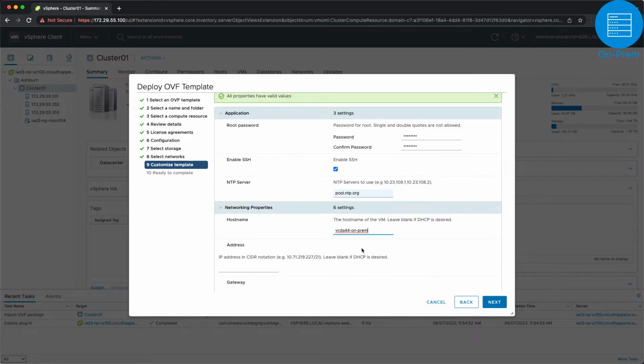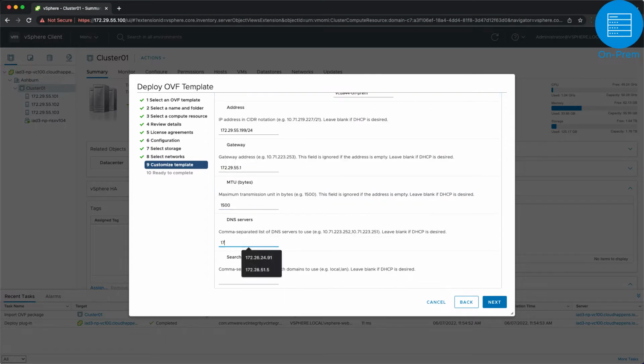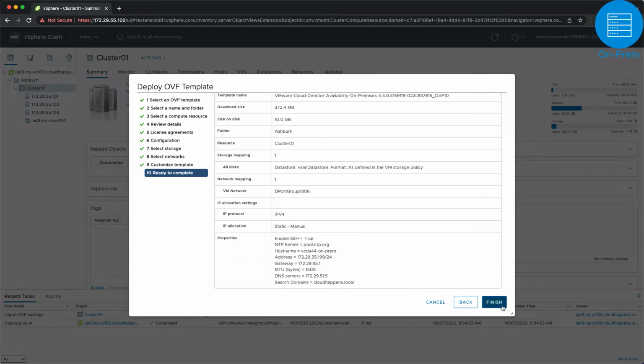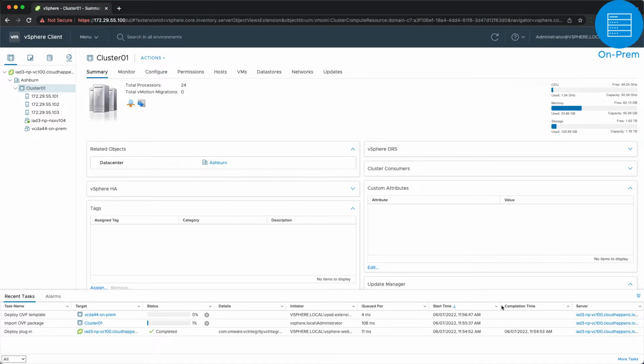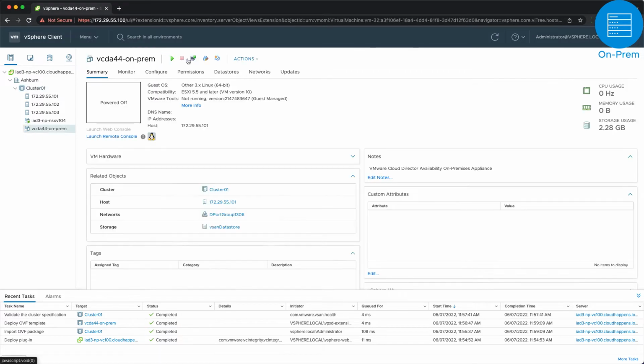After selecting the deployment type, you need to choose the storage details, which network to use, and all the VM details. Once deployed, you can power on the VM.